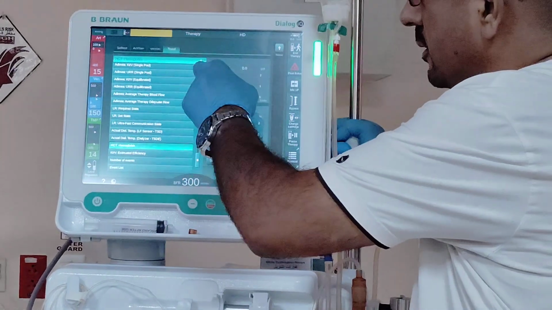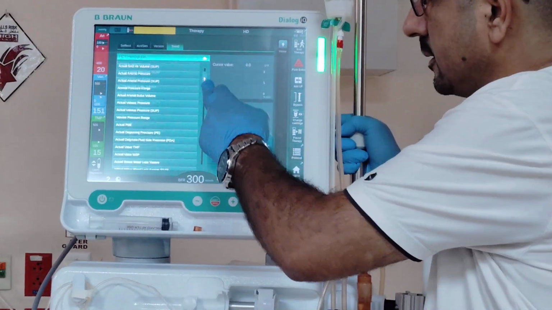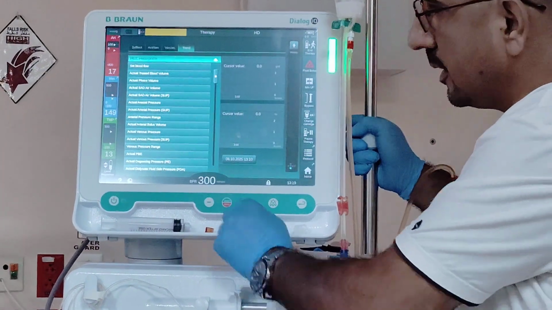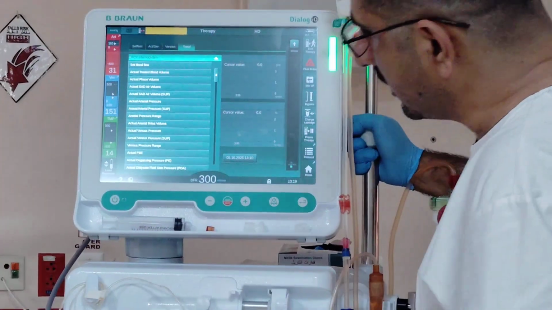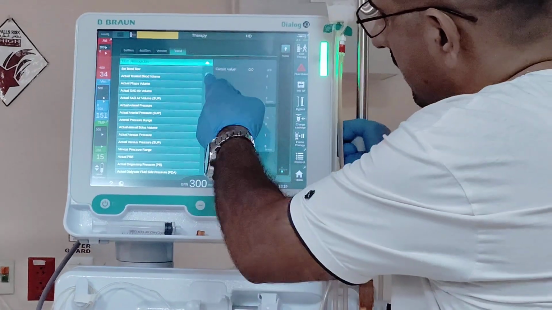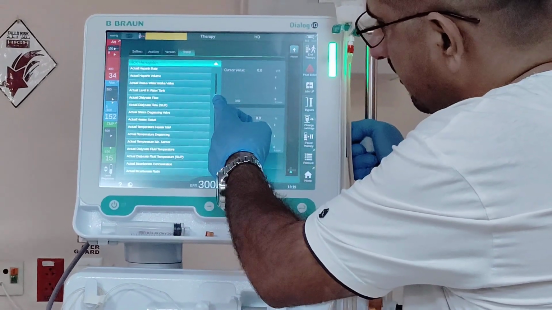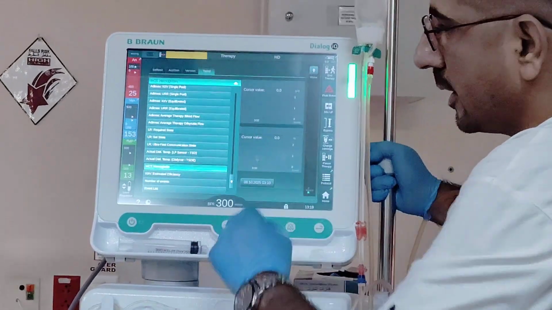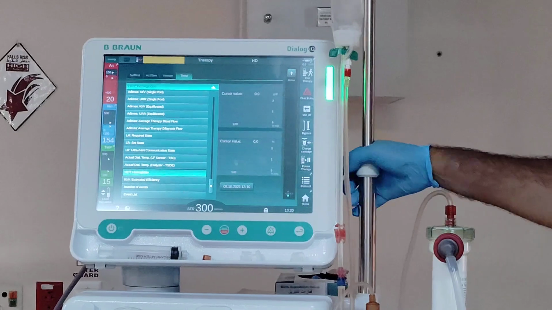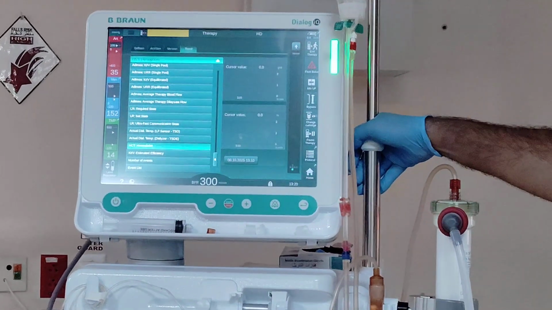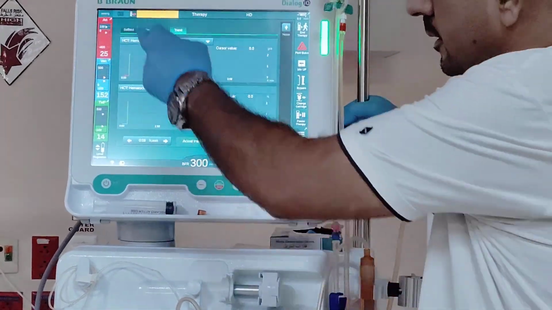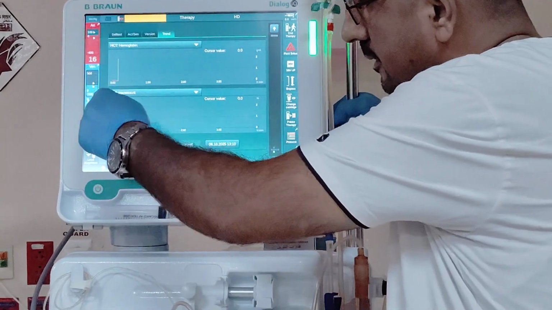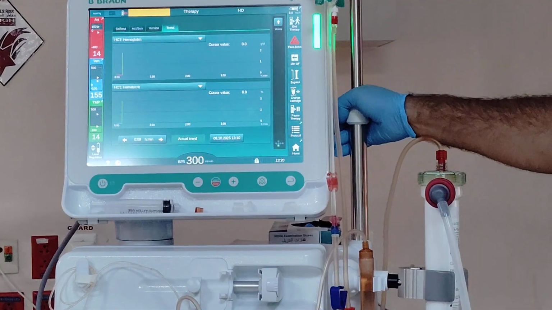So here we have more than 40 parameters you can check. In terms of blood flow, the different pressure alarms, even the temperature, the anesthetic flow, the HDF, everything you can check by choosing whatever you want. In this area, you can see the arterial, the venous, and the TMP pressure parameters.